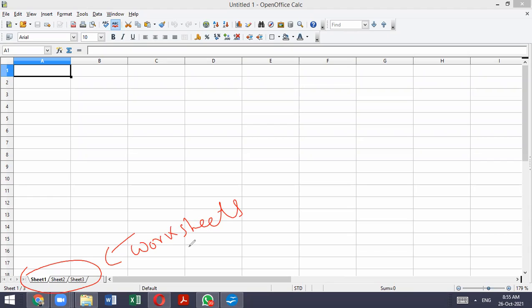The user can change the name of the worksheet. True or false? True. The user can change the name of the workbook. True or false? True. What is the name of the current workbook? Untitled 1. Very good.